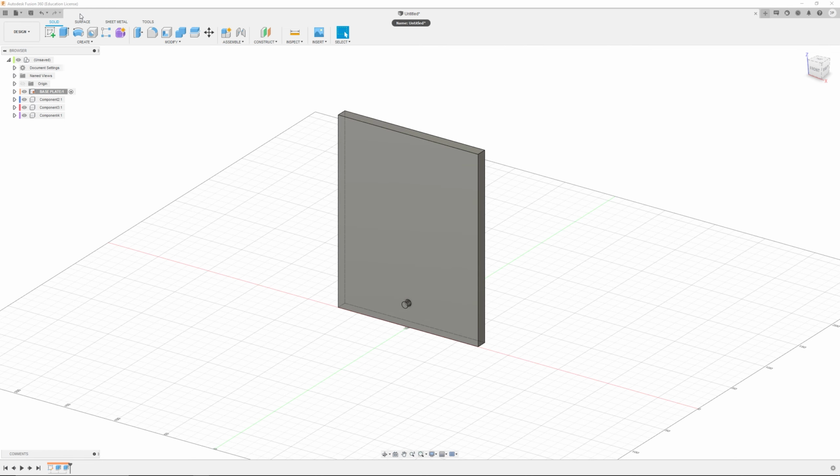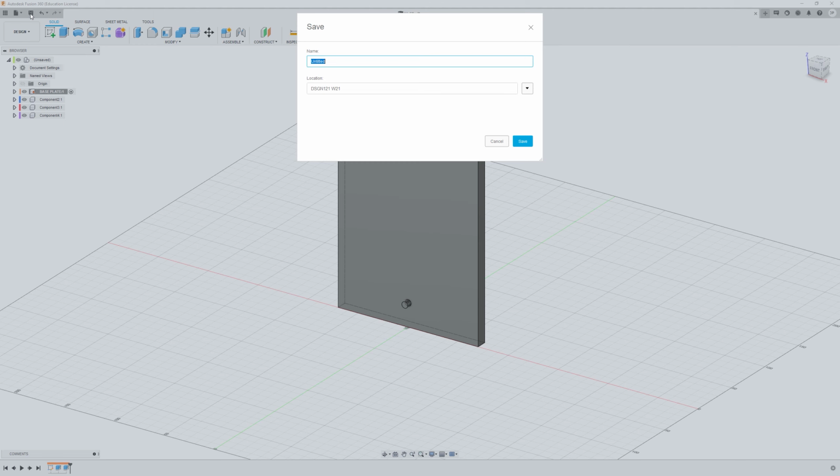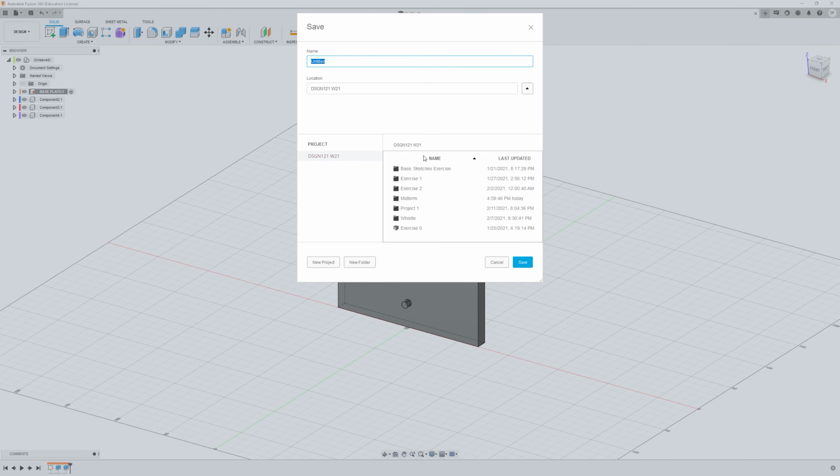Okay, so now's a good time for me to save. So I'm going to go ahead and hit save. And I'm going to create a new folder. And this one is going to be called exercise 3. And it's going to be named last name underscore exercise 3. Okay.